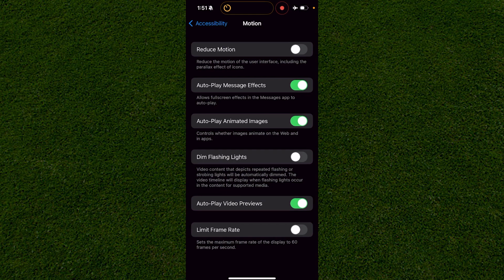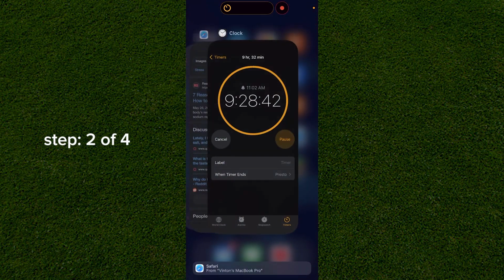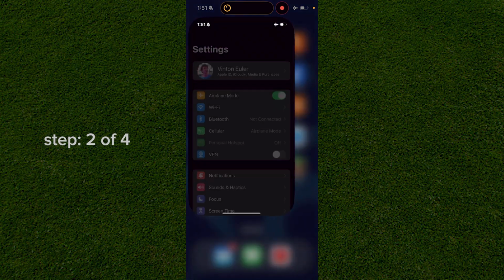What you're going to want to do from here is toggle on the switch that says limit frame rate. Now what this does is it's basically going to allow your frame rate to be decreased, making the gameplay run a lot more smooth. And once you've done that, you just go out of the settings app and then you go back to settings.